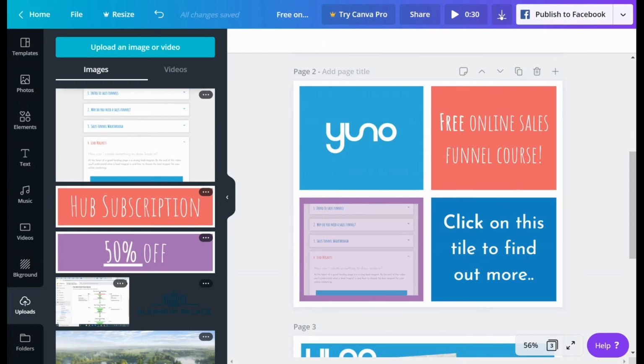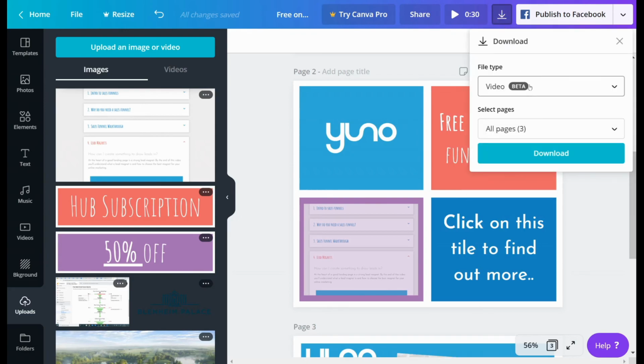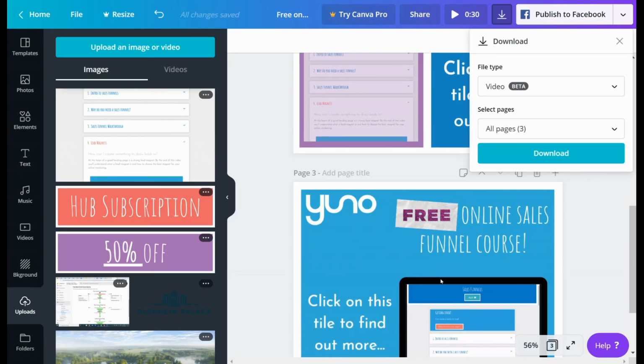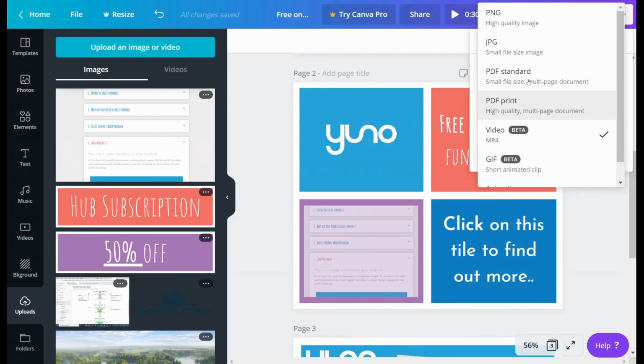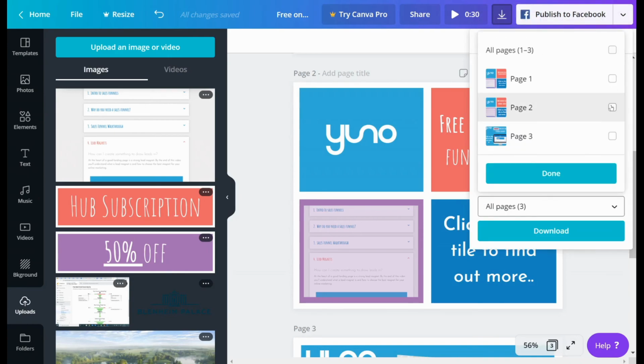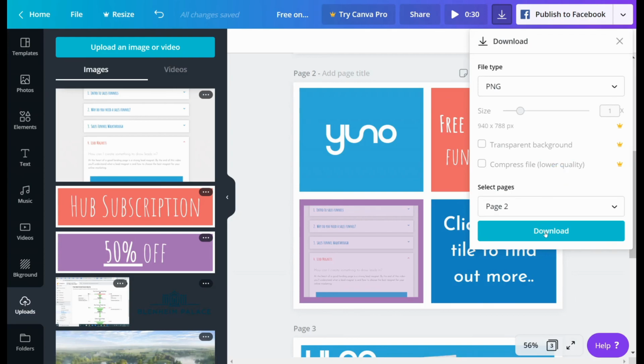So then I can click this one, which is a download button. So click on there. I don't want it in a video form, I want this as an image form. The only reason it's doing the video form is because of this video down here. So I'm simply going to click this, choose a PNG file, which is a high quality image. And I'm going to want to choose the second one because I only want to download the second tile and not the third or the first one. So I'll click on there, click download.